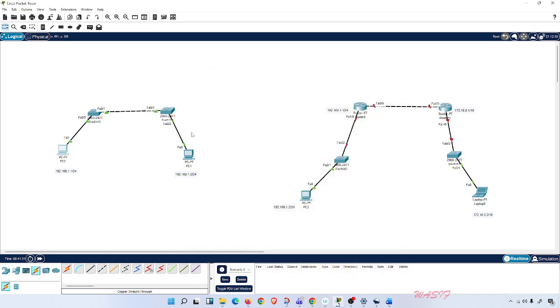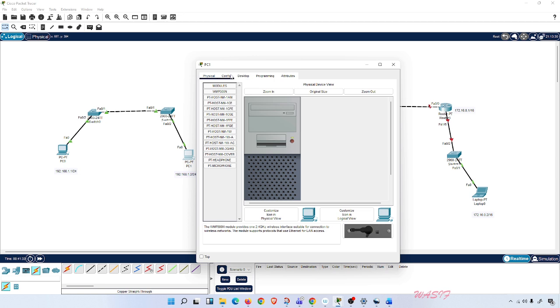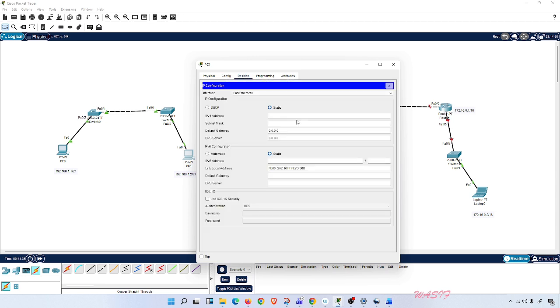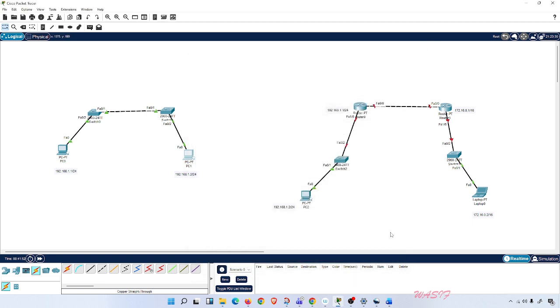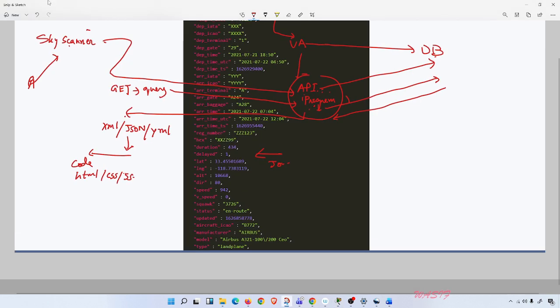Now, in the same way, if you come here, desktop, the same, static, 192.168.1.2. Same, if you have a router, we do not have a router, we do not have a DNS server, so we didn't configure that. Now, let us try to understand a few things here.